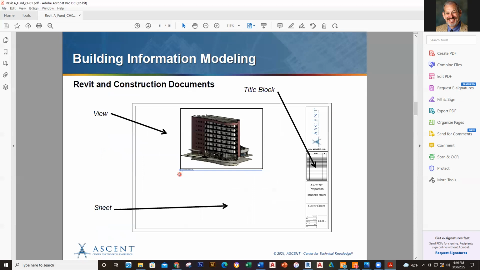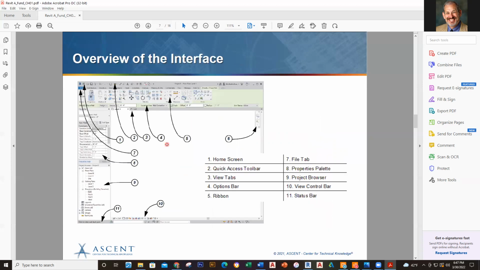We talked about construction documents: you're able to make sheets, and once you've made a sheet, it gives you title block information, and then you can drag the actual views onto it.